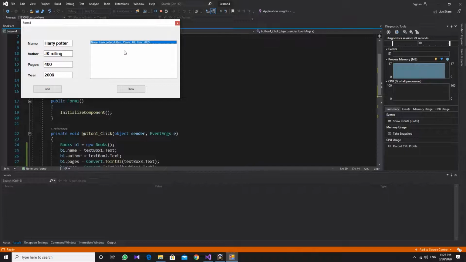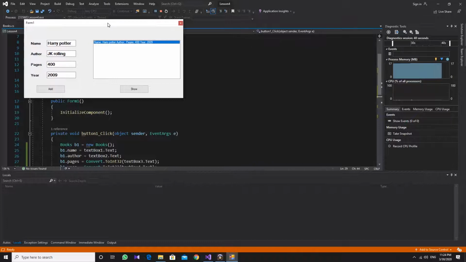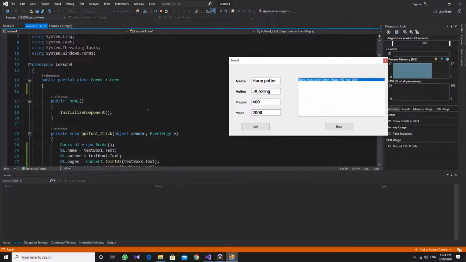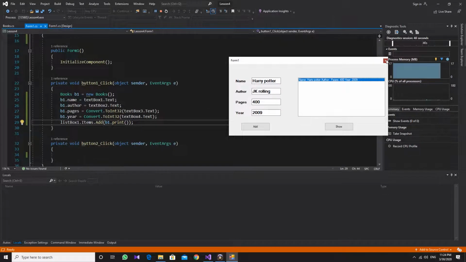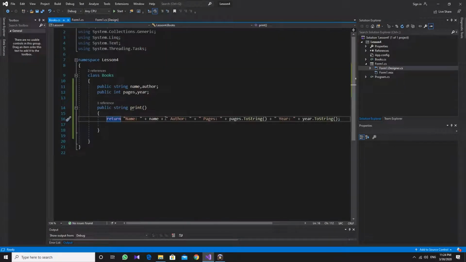As you can see, it added name Harry Potter, author, oh, it doesn't have the author name, pages 400, year 2009. So why doesn't it have the author name? Probably we made a mistake somewhere. So this is the function that I actually made. Author, here, that's why in returning I didn't add the author plus. Here I should have added this. Okay, so it's taking this author, as you can see, look, it's this author.